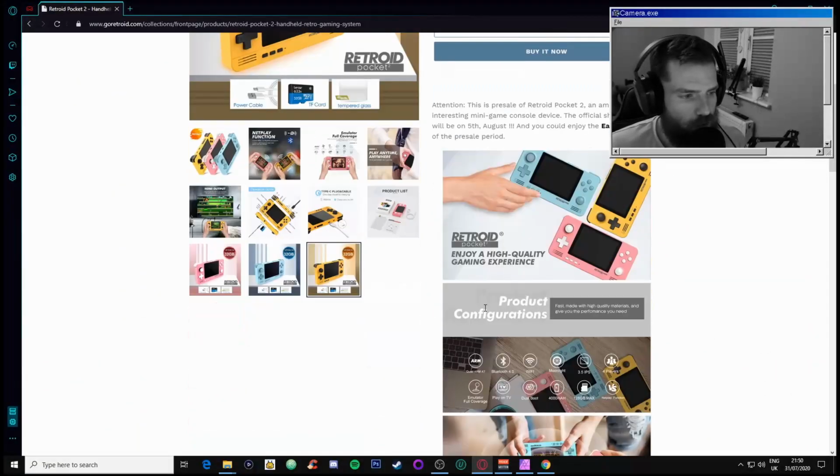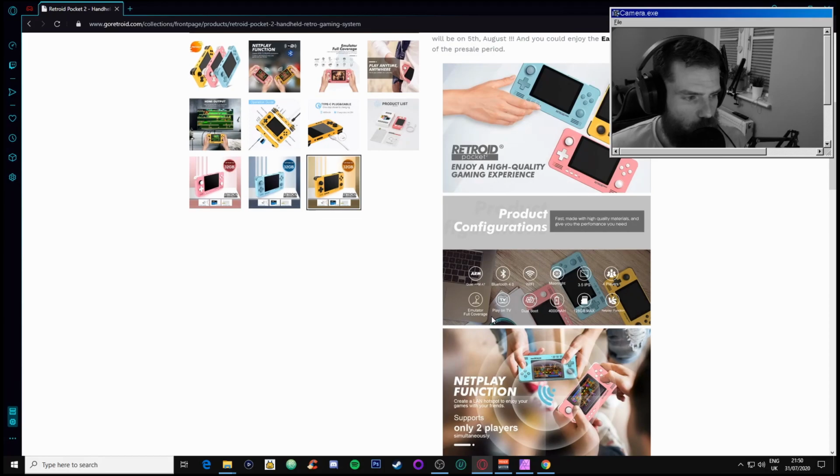So we're going to move over to the product configuration. So we've got the Quad ARM-A7, Bluetooth 4.0, Wi-Fi, Moonlight, something that I've never really looked into, but we may do a video on the channel. I believe it's where you can stream things from your desktops or games and so forth onto the device. 3.5 IPS screen, which is really nice to see on these devices now. A lot more devices are putting these kinds of screens in. That's really nice. 4 players, we will come back to that in a moment.